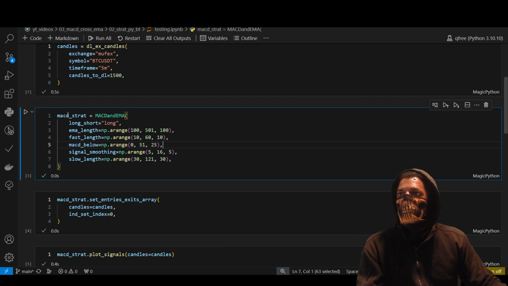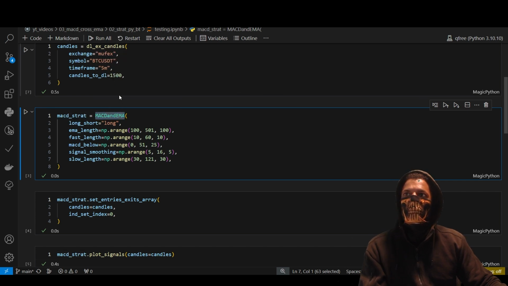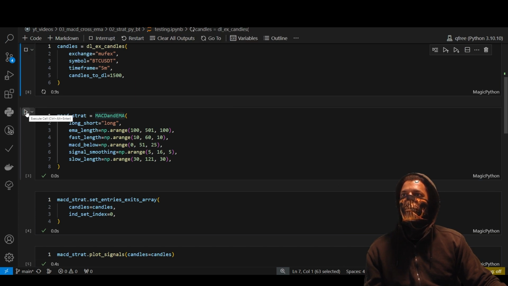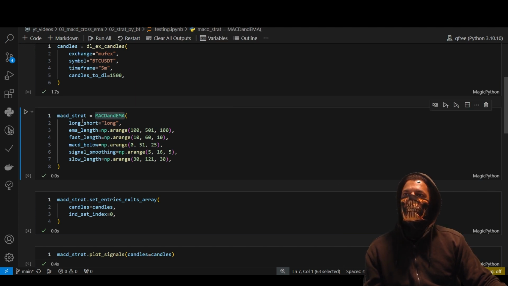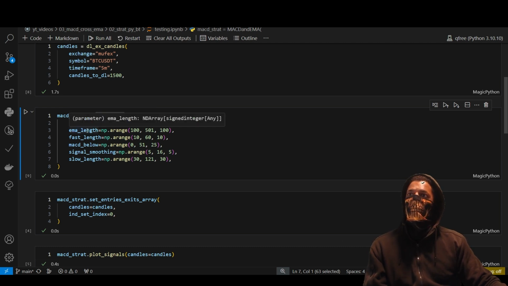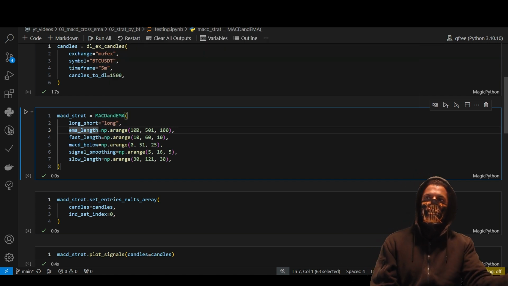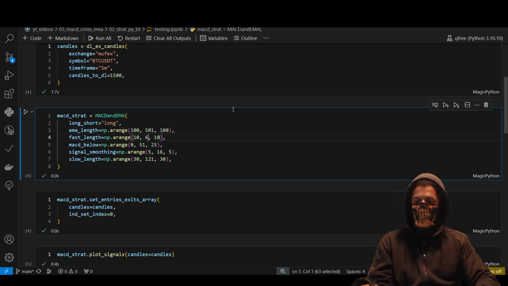So anyways, here we're going to have macd strat equals macd ema after we've downloaded these candles. We'll run this. We're sending it along, so we're going to do a long strategy. The EMA length is going to be this range. A range of 100 to 501 is just going to be 100, 200, 300, 400, 500. Then it's going to be 10, 20, 30, 40, 50, 60 plus 1, so it goes up to 60.